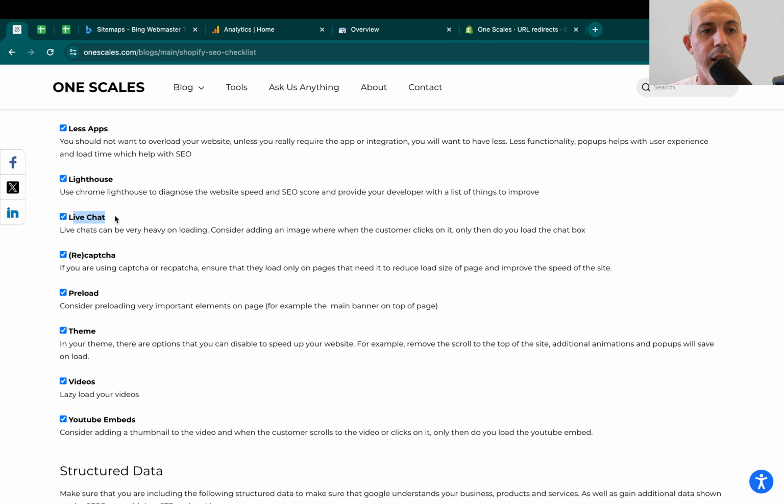Live chat typically is very, very heavy. Make sure that you choose one that doesn't block your website loading. You can also do very cool things such as give your developer, instead of loading the live chat on all pages, you can let them put an image here. If the image is clicked, then they load the JavaScript library of the live chat. It's kind of an advanced tip for speed optimization.